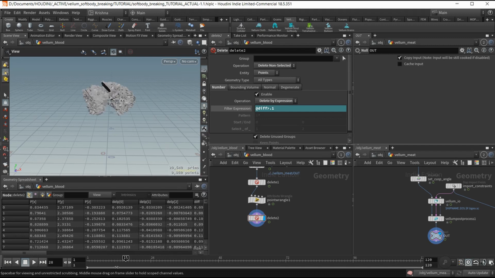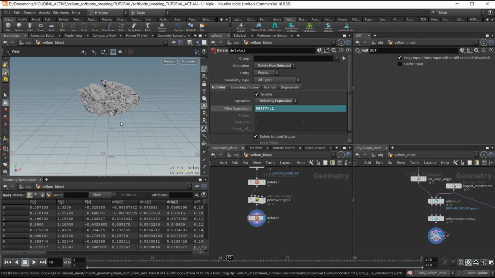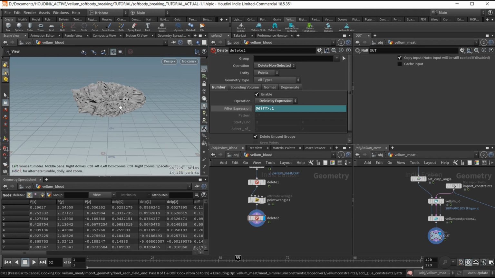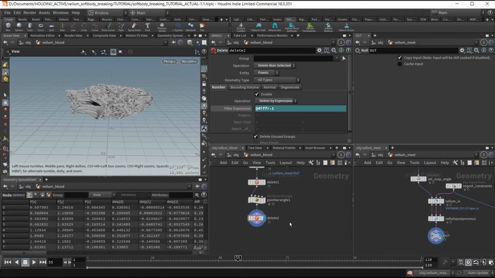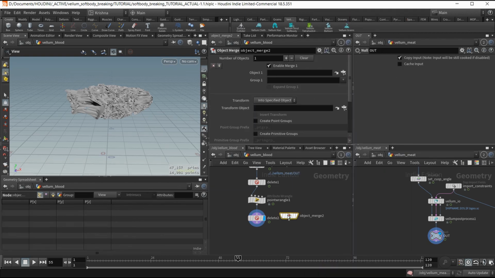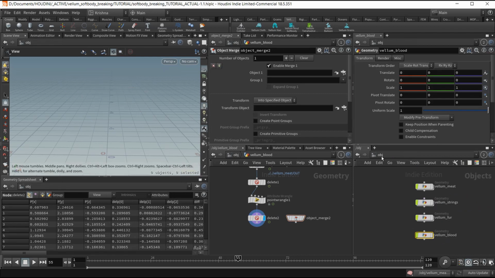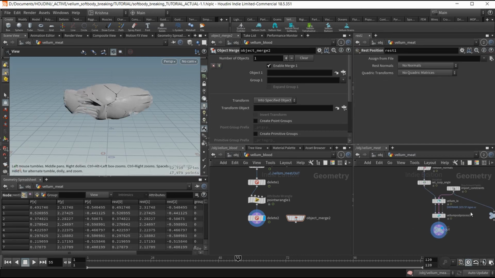So that's looking good, but I think it's too much. If you were to use all of this, it's going to create a lot of blood, and that's not very good. So we're going to introduce something else now. Let me bring in an object merge and go back into meat.